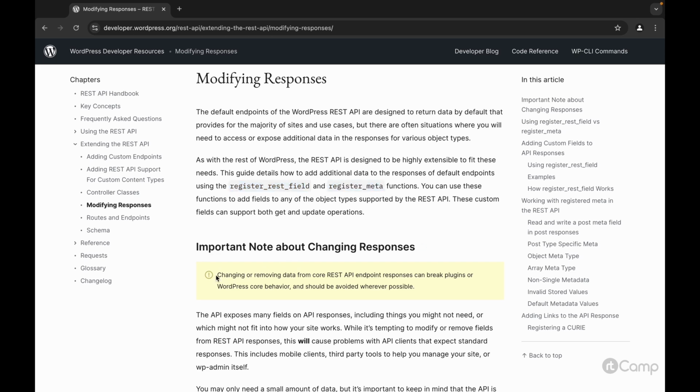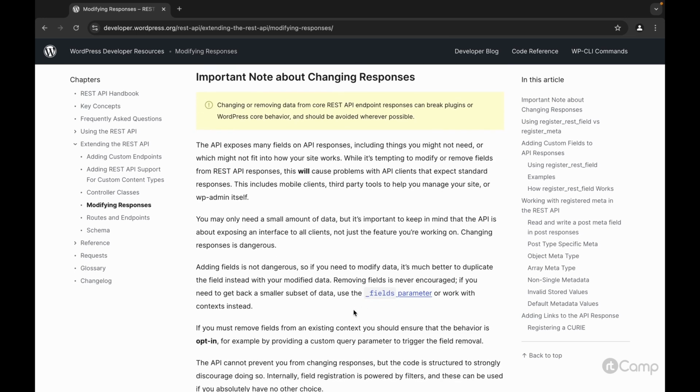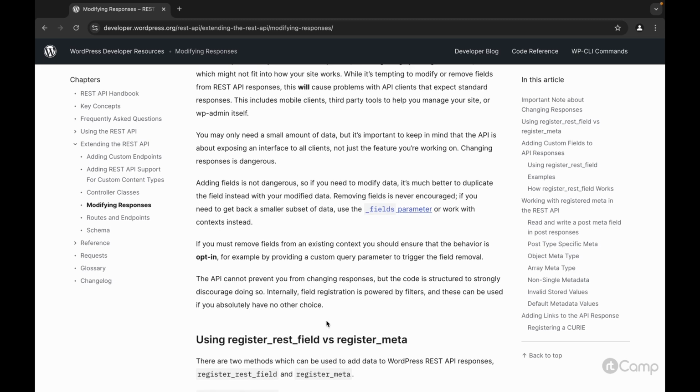An important note about changing responses is that modifying or removing data from a core REST API endpoint's responses can break plugins or the overall WordPress code behavior and should be avoided whenever possible. For example, the block editor uses the REST API to perform CRUD operations. If we remove the default properties or key value pairs from the responses, it could break the block editor's functionality. So we need to be careful with that. If we do need to modify the response, we can register custom fields like custom REST fields to add custom data instead of modifying the default fields.